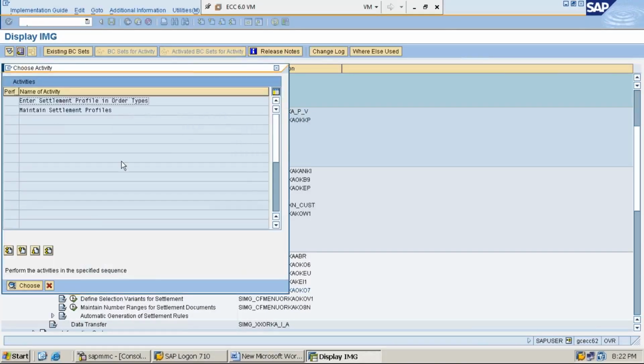Once you click on it, you are able to see two options. First option is enter settlement profile in order types. Second one is maintain settlement profiles. Visible? Yes. Okay. Write down very carefully.